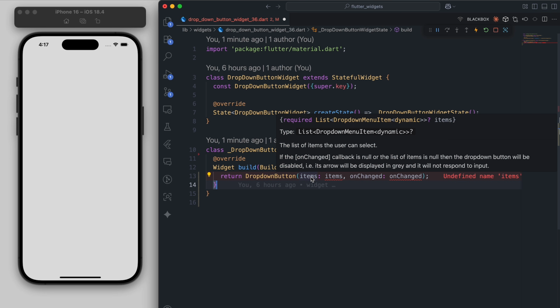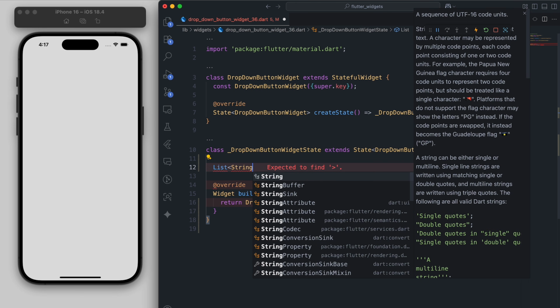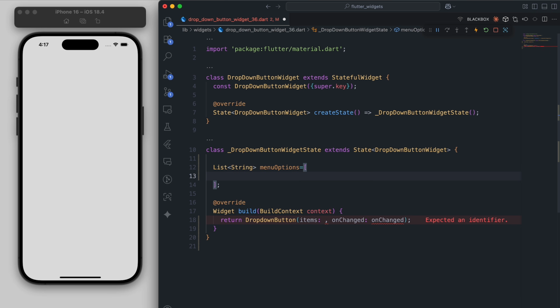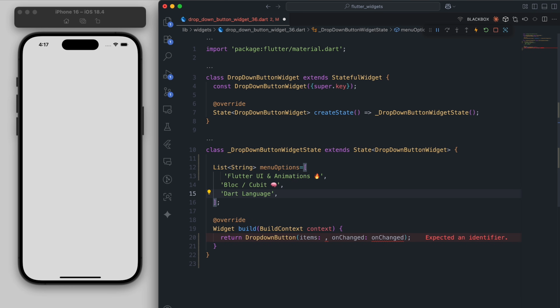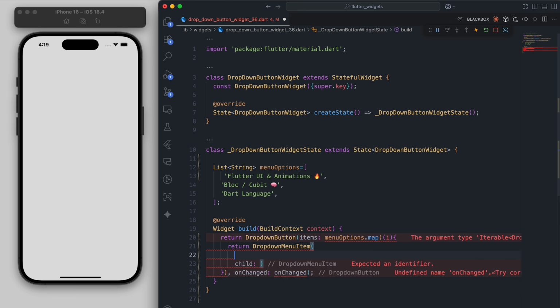If I hover on items, it says that a list of dropdown menu items is required. So we can pass here a list of string values and convert them into dropdown menu items. For that, I'll move outside the build method and here I'll create a list of string type with the name menu options. Inside this list, I'll add a few string values. Then in the items property, I'll map our list and return our drop-down menu item.